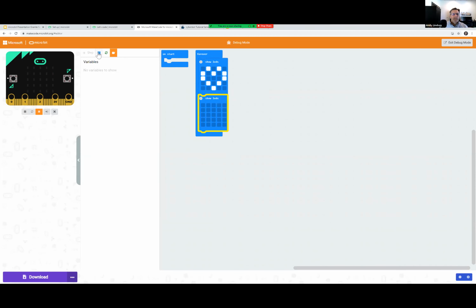Now, additionally, you can set a breakpoint. So that's these little circles in the upper left of the show LEDs tile. And so if you click the circle in the lower of the two tiles in our repeat forever block, and then hit run, it's going to stop at that breakpoint block, and you can hit run again, and it'll continue executing until it reaches the breakpoint block. You can also use step.